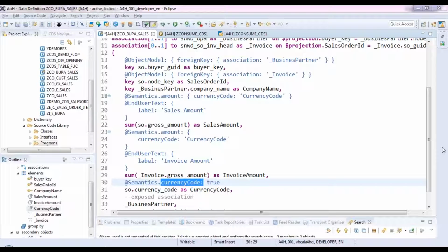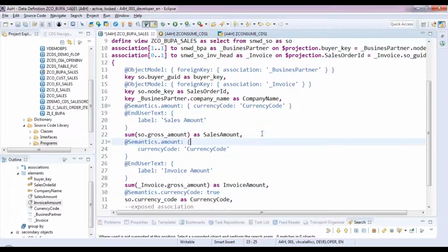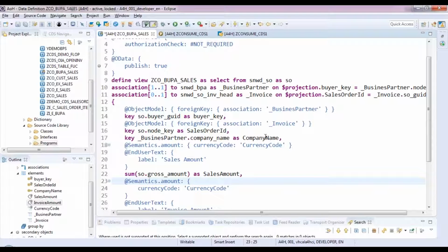Okay, is it possible to make a CDS view with optional parameters? No, it's not possible. All the CDS view parameters are mandatory. You have to pass their values. So that is what we typically do with CDS view parameters. Okay, let's move on now.